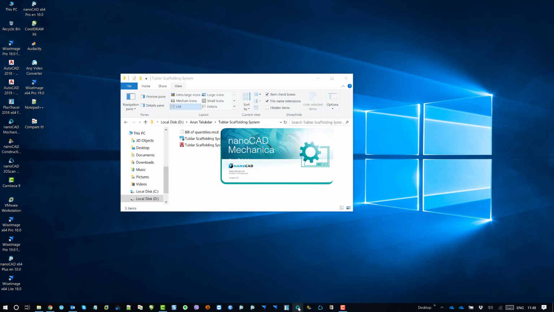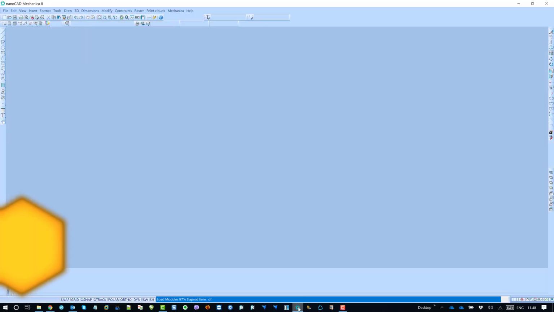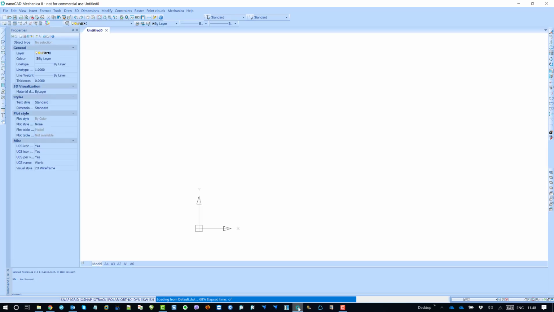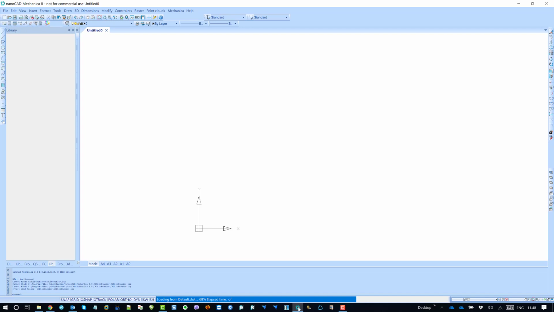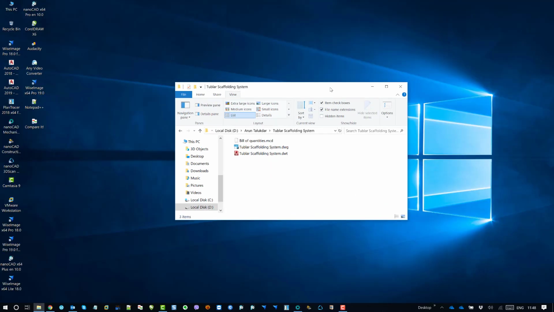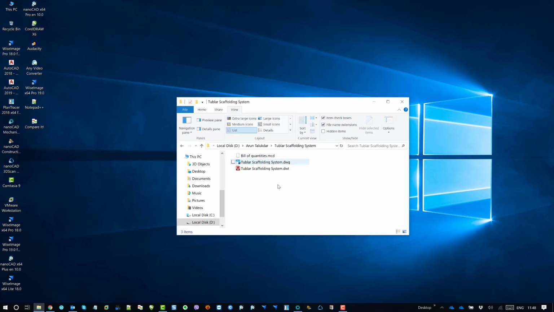So, I will open the application. It will take a few seconds to open. Okay, so Mechanica is ready for work now. Go back to the directory of the tubular scaffolding system, where I have three different components. One is an MCD file that holds all the BOQ quantity functionality of a tubular scaffolding system, and I have one more DWG holding all the layers we use in tubular scaffolding system modeling.